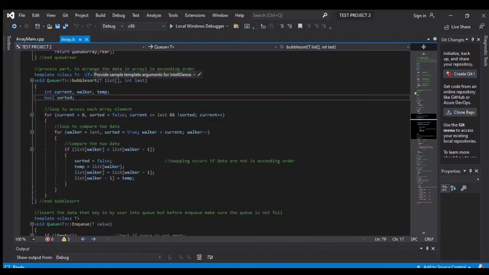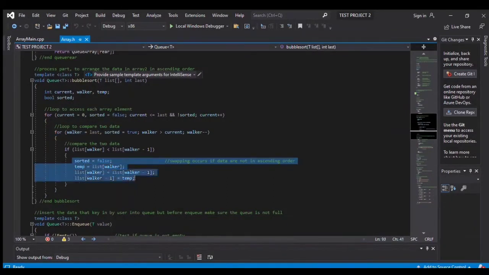In this template, this for is used to loop to access each array element, while this one is to loop to compare two data. When comparing the two data, swapping will occur if the data are not in ascending order.